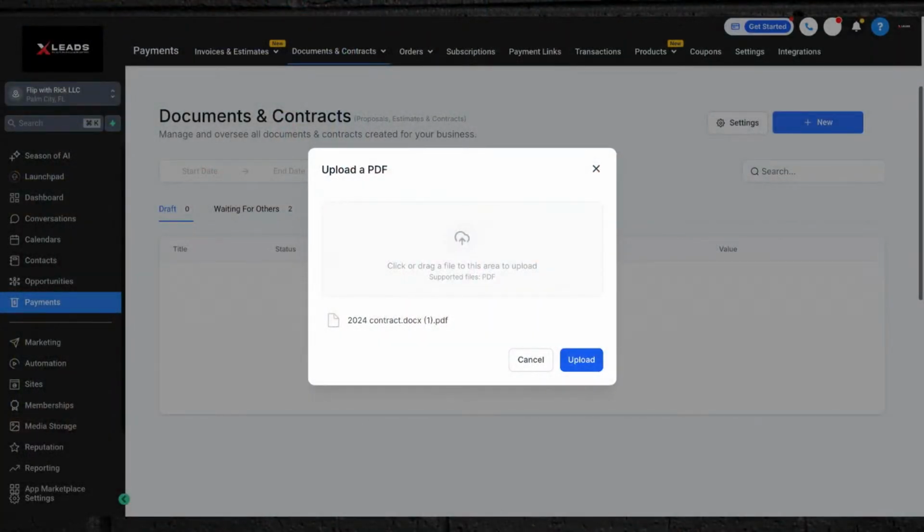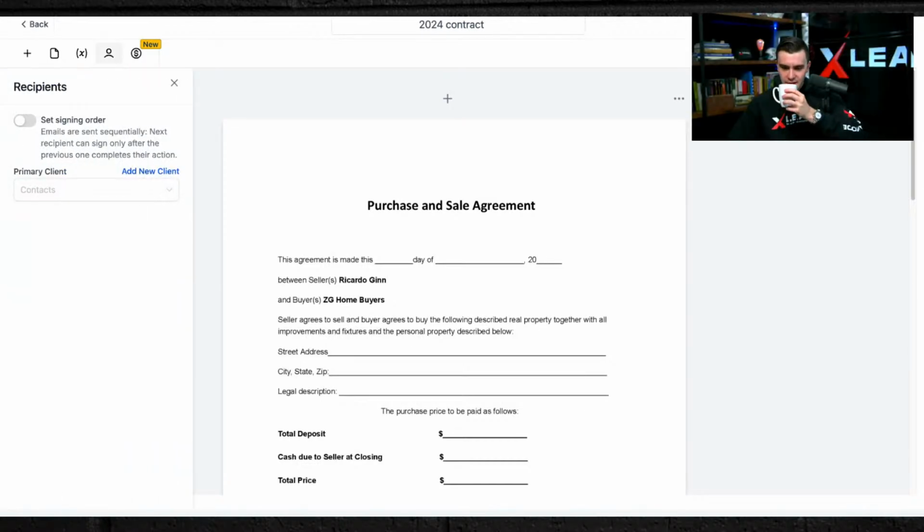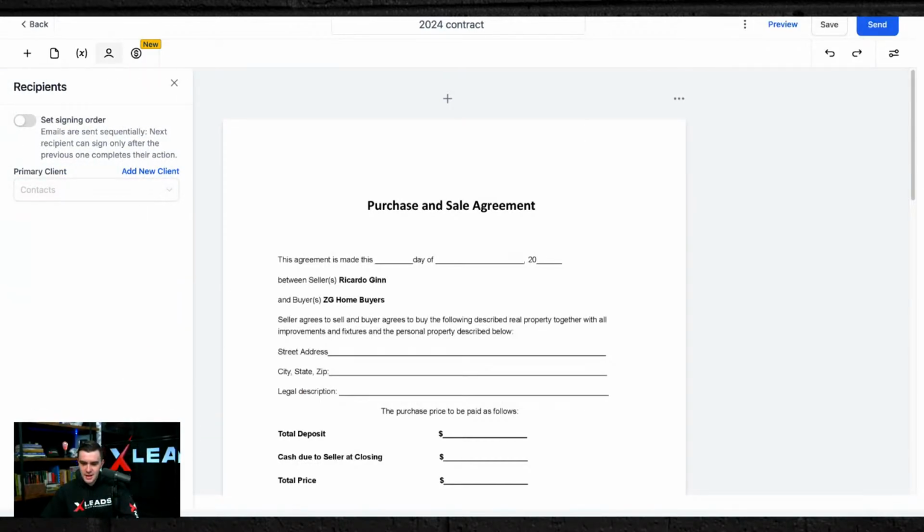Alrighty. Perfect. We are going to click upload. We are going to let it upload the PDF that I have just done. All right. Let's see here. Okay, boom. Now we are inside of the contract section. So as you can see here on the top right, we have the send, preview, all these things, right?